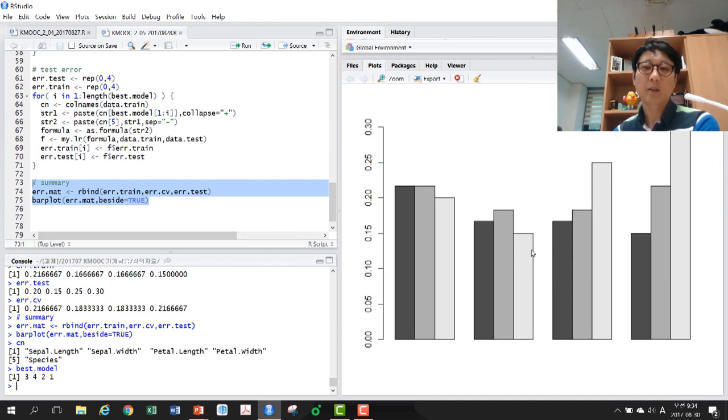Here, maybe it's luck, but we have a very small actual test error, as you can see. All right, so this is everything for the model selection part.